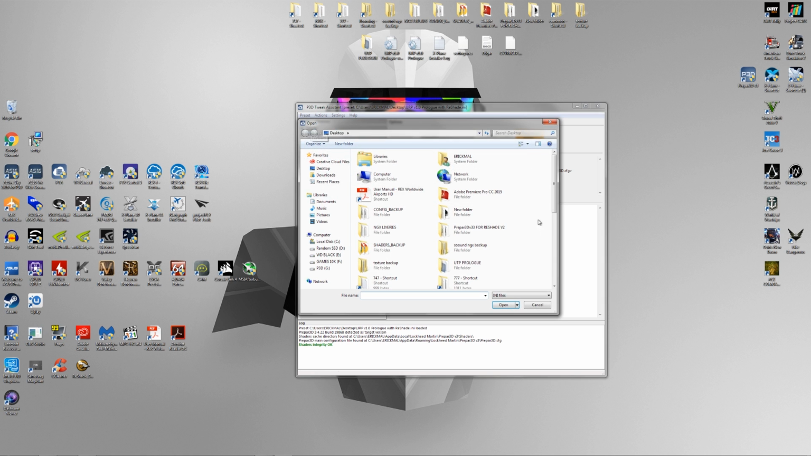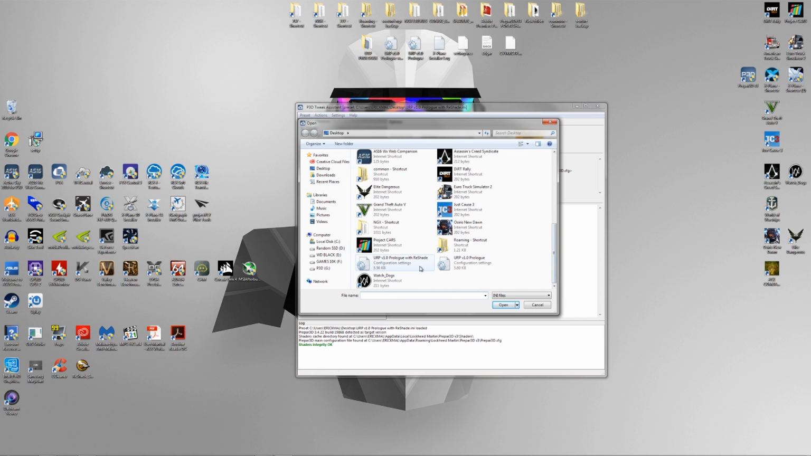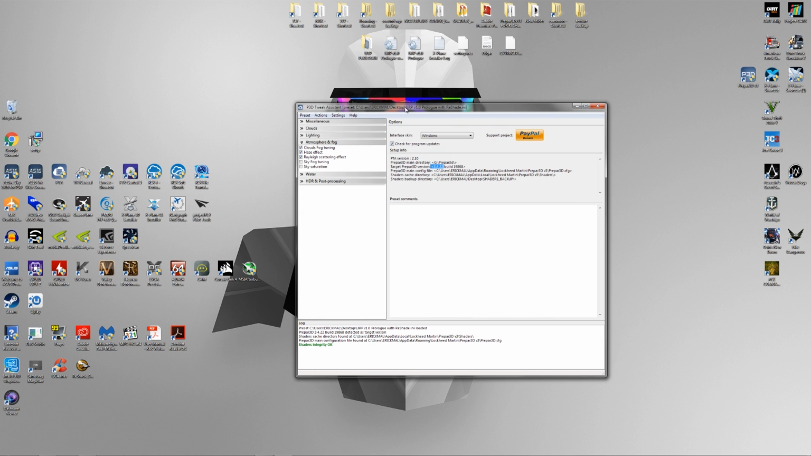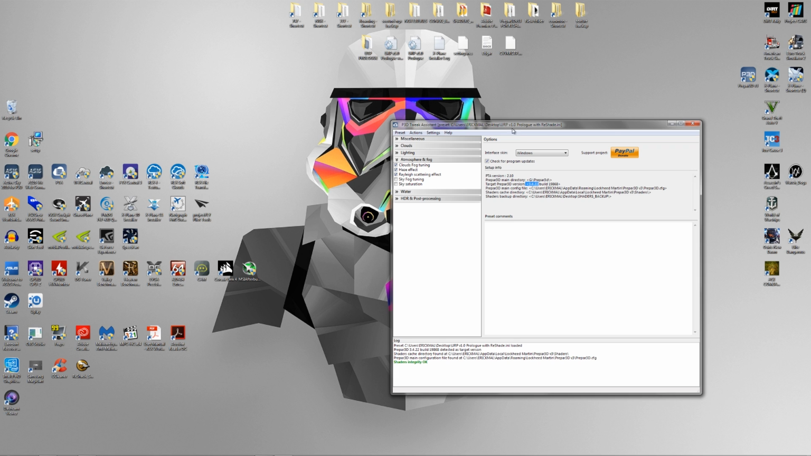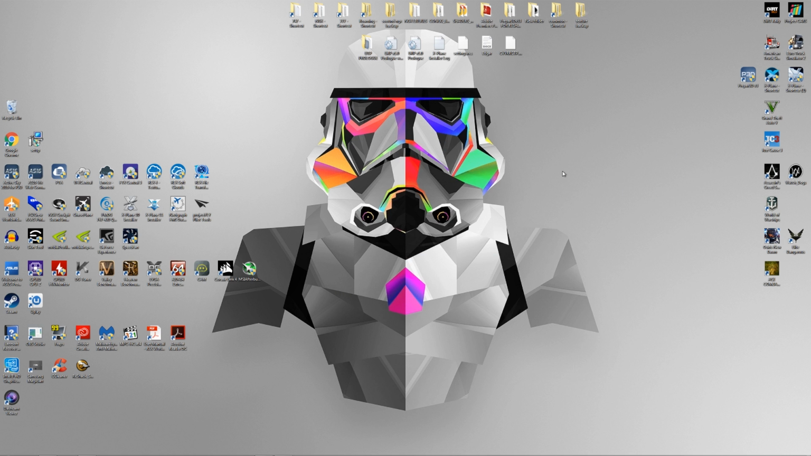You hit open and select the one with ReShade. You can see that one is loaded up here. Up here, it says which one you just uploaded. Okay. Hit apply. You got it down. All right. I'm going to leave that open just for troubleshooting later on.